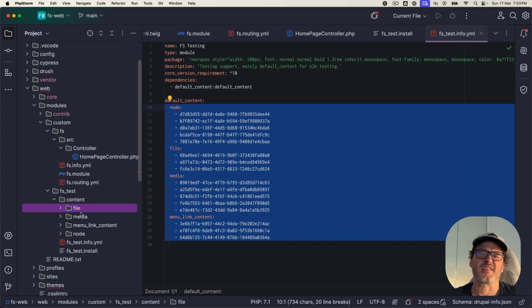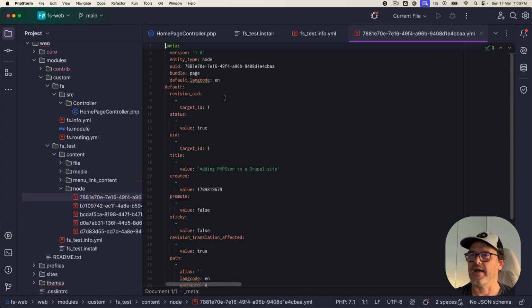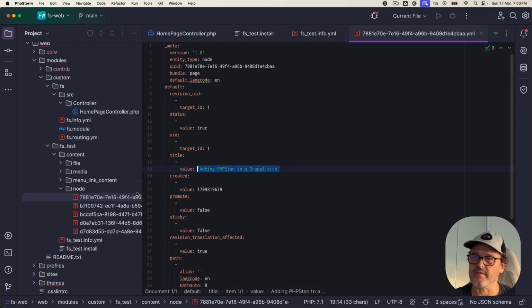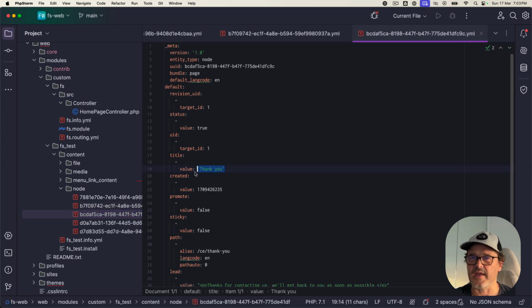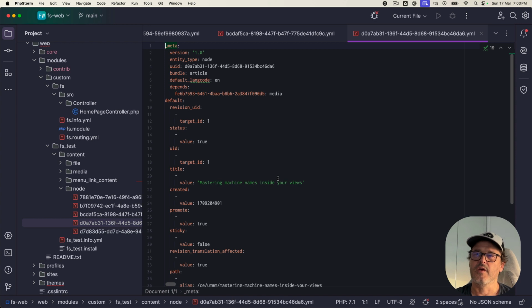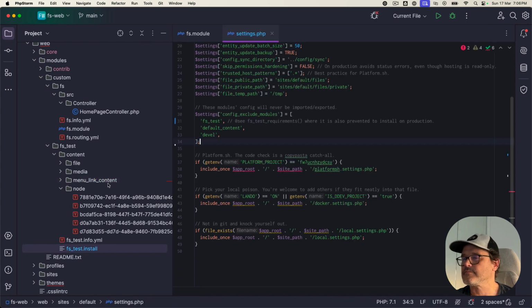And there's a drush command for exporting this content, so it was very easy to do. I really just took the existing site and exported all of the content I wanted to be default. So here you can see this is one of the blog posts. This is the home page. This is the thank you page for the web form, and so on. All of that content, I ran a drush command and exported it, and that gets installed when this module gets installed.